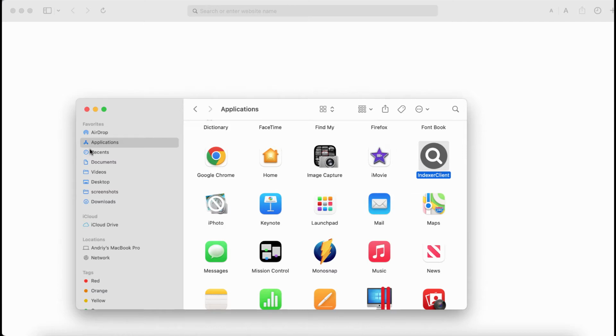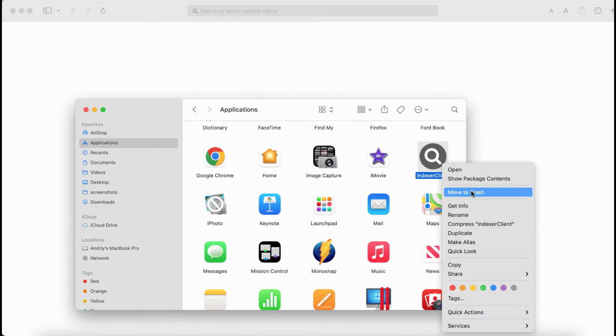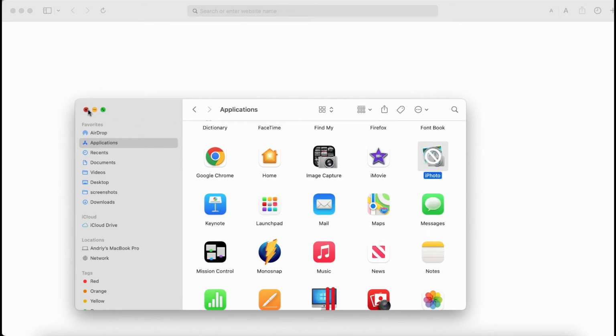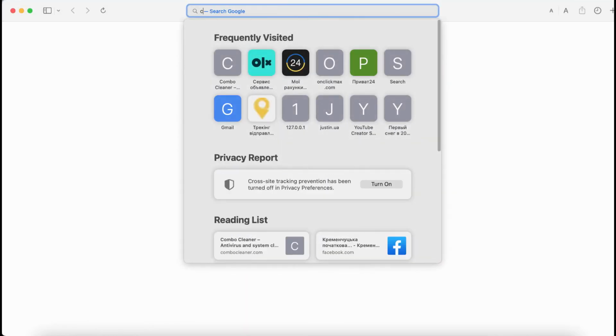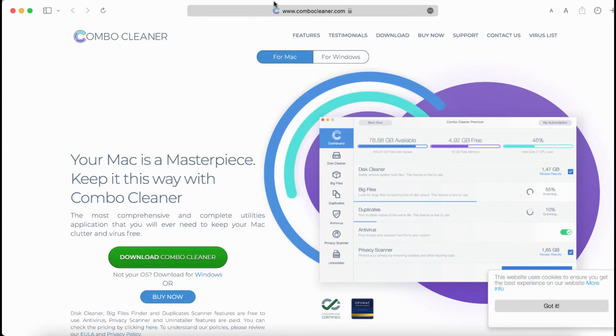Furthermore, it is often spread through integration with many free applications, so in most of the cases people download and install it unintentionally. So access your Finder, check your applications, find this program IndexerClient, right-click on it and move it to the trash. I would also recommend that you additionally research your computer with the help of Combo Cleaner antivirus.